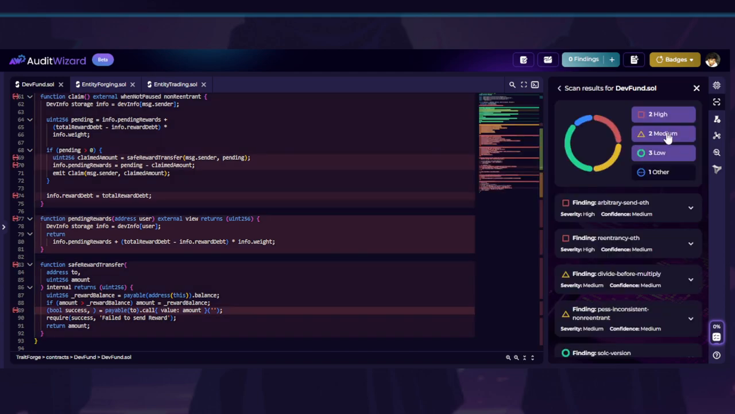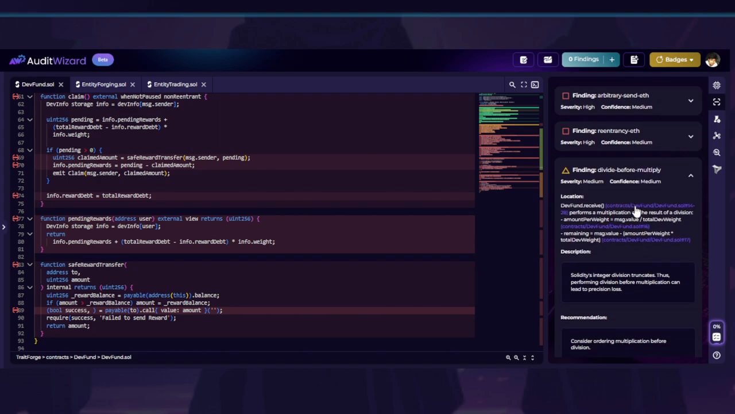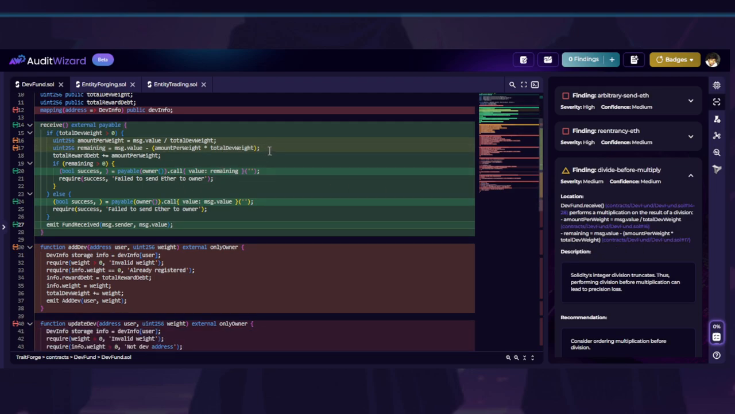When you click on it, it shows that you have 2 high, 2 medium, and 3 lows. The first high is arbitrary send ETH, the second one is reentrancy, and the third one is divide before multiply. Let's check out this medium and the location. When you click on this code, it will show you the location. There is something going on here, that is division before multiplication. When you click on this, it will show you the exact line.